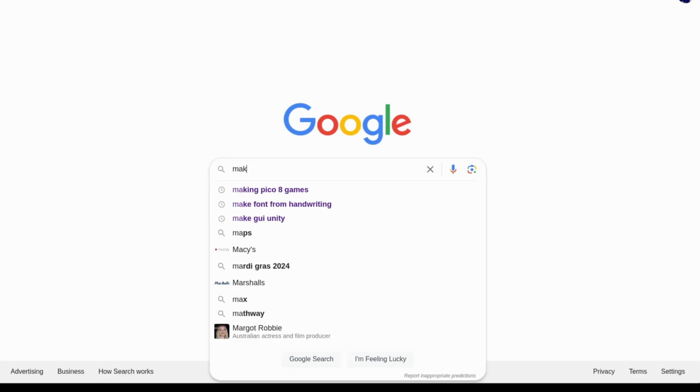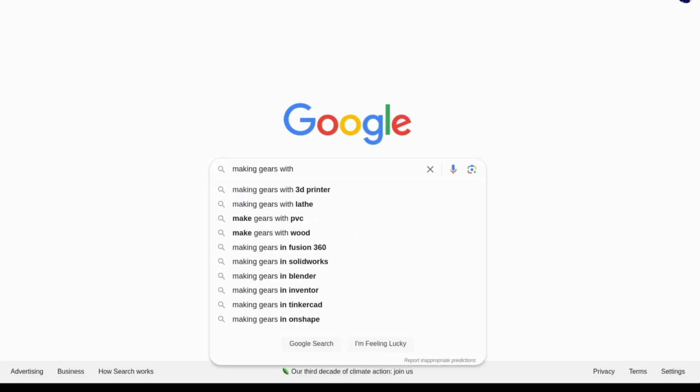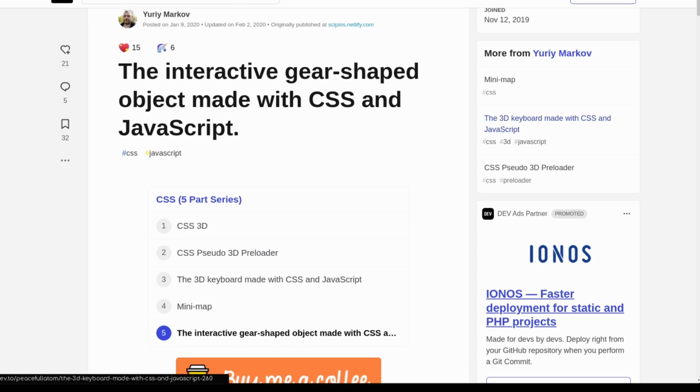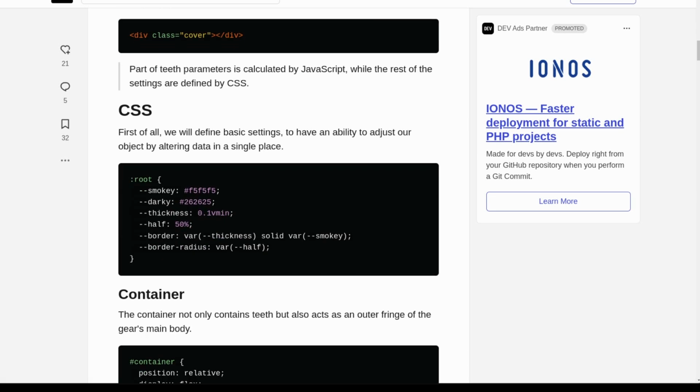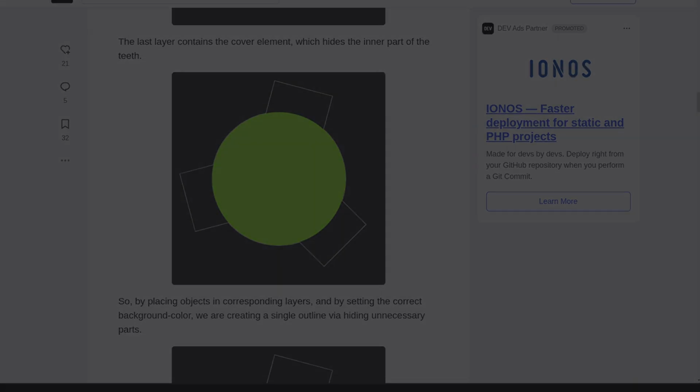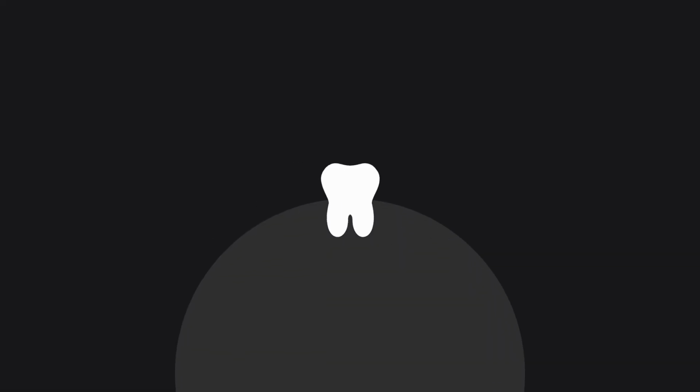Now I did research, and this is something I really should have done from the beginning, but I didn't. I wound up coming across an article that talked about making gears with JavaScript. And the solution was so simple, I felt really dumb for not thinking of this. It was simply to create a tooth shape and then just position the tooth on the circumference based on how many teeth there were. Get it?